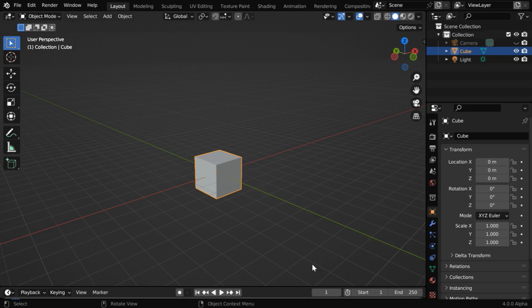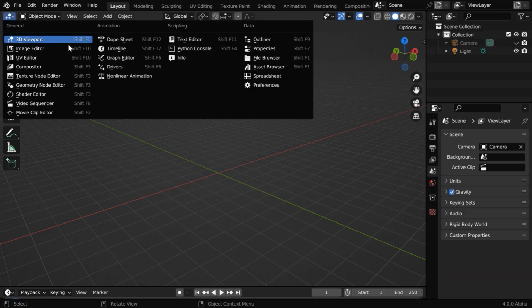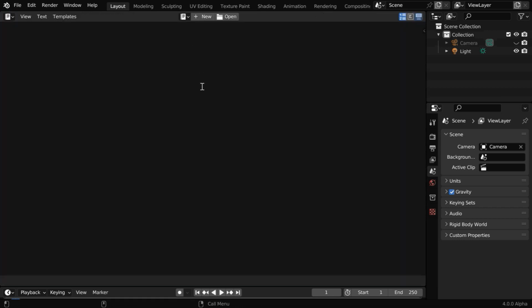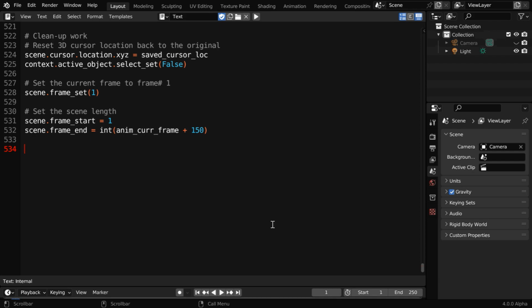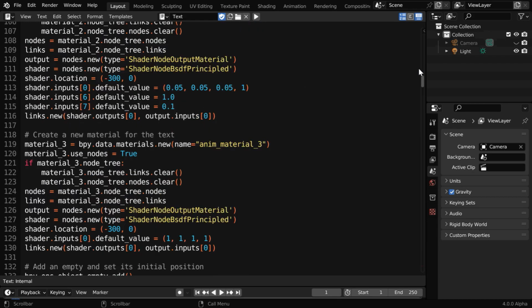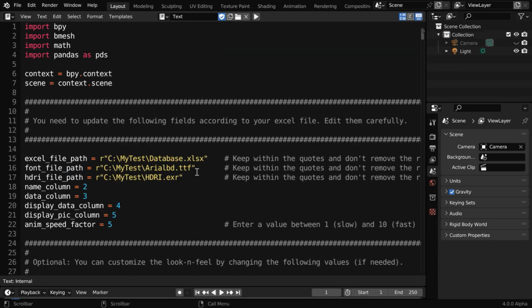Once you have the script, open Blender and first delete this default cube. Then we have to go to a text editor from here. Now click on the New button, and this is where we have to paste our script. The link to this script is given in the video description, but you have to make a few changes here.